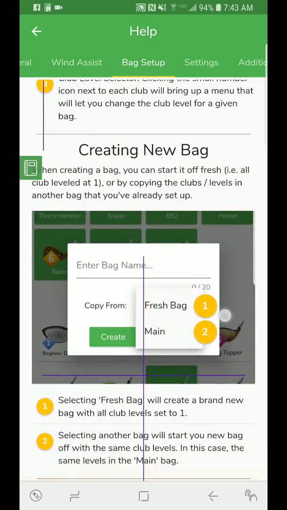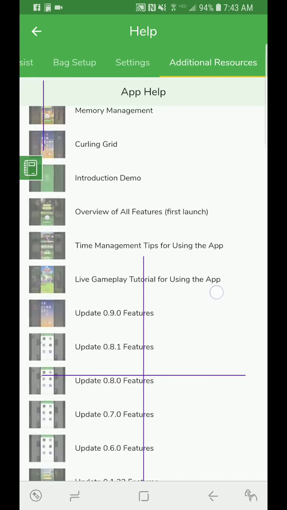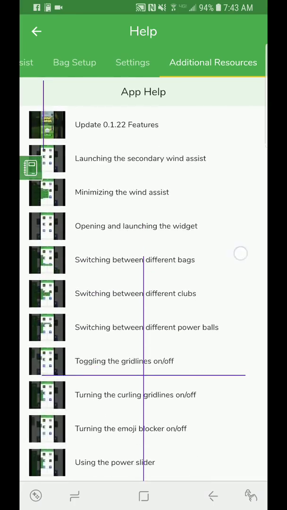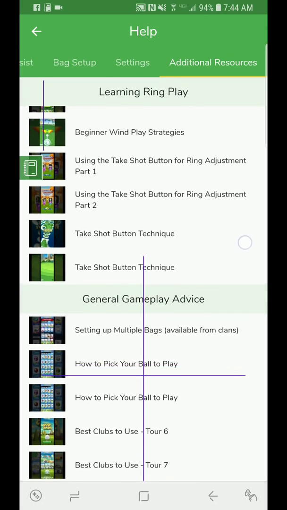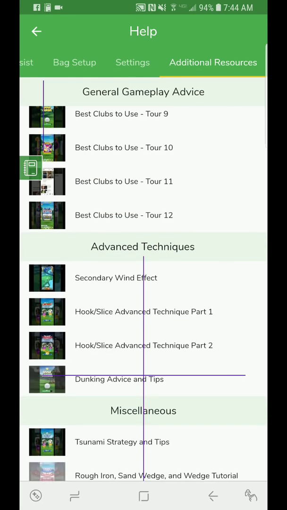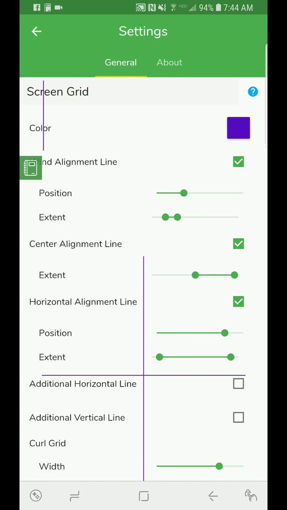There shouldn't be anything new in the bag section, as well as the settings should be relatively similar, but I will go over just one minor change there. But here's the additional resources where you can also find other key videos. There is one in here as well for secondary wind effect that you can see, but there's also a large amount of other useful resources that you can use. So let's go to the settings real quick.